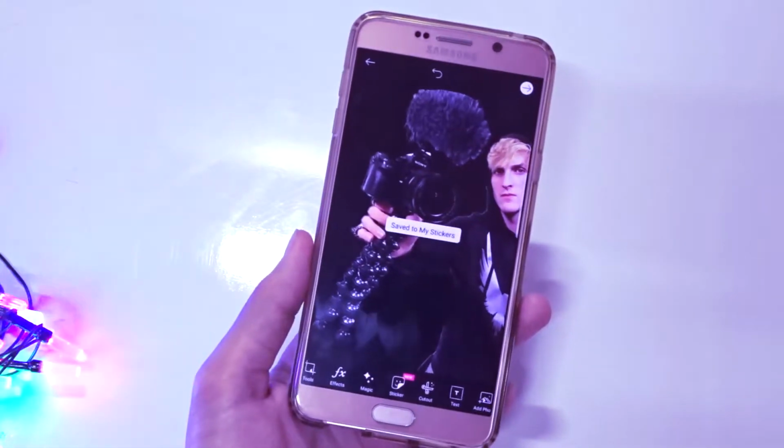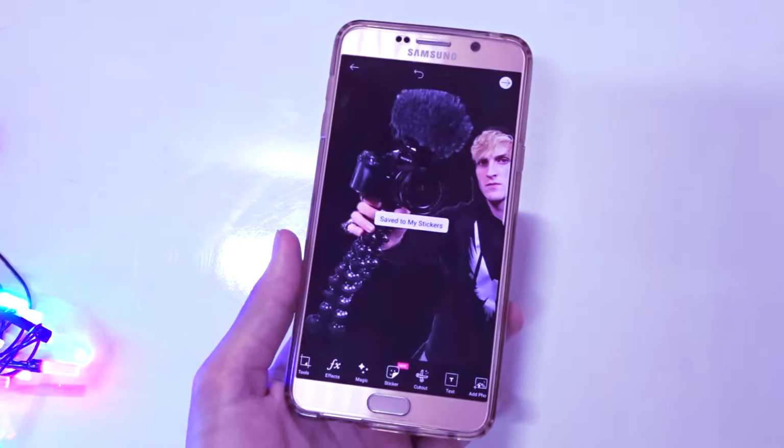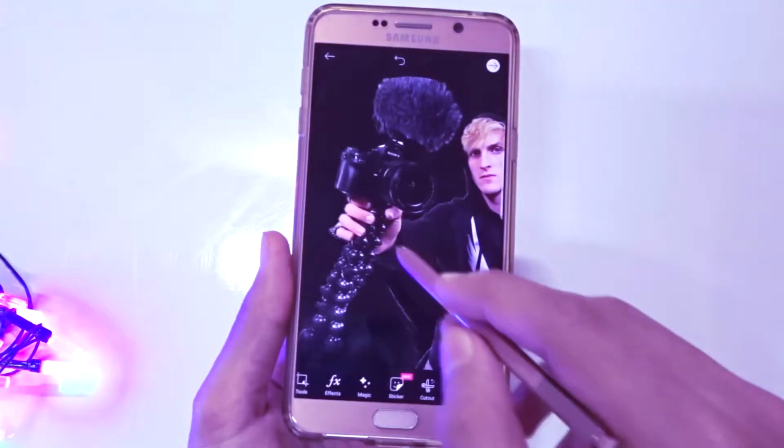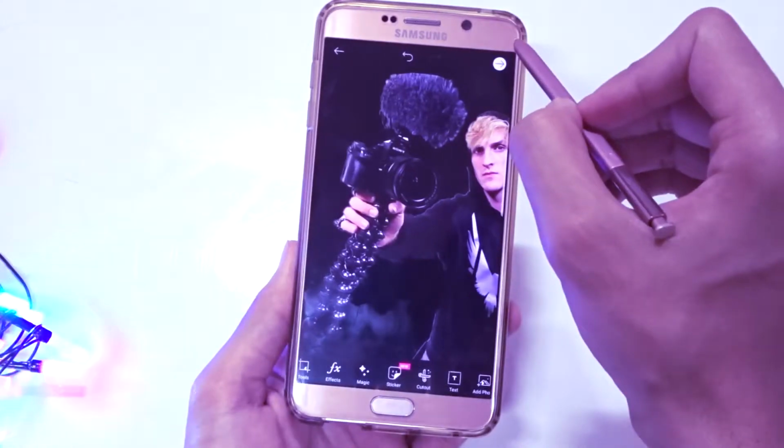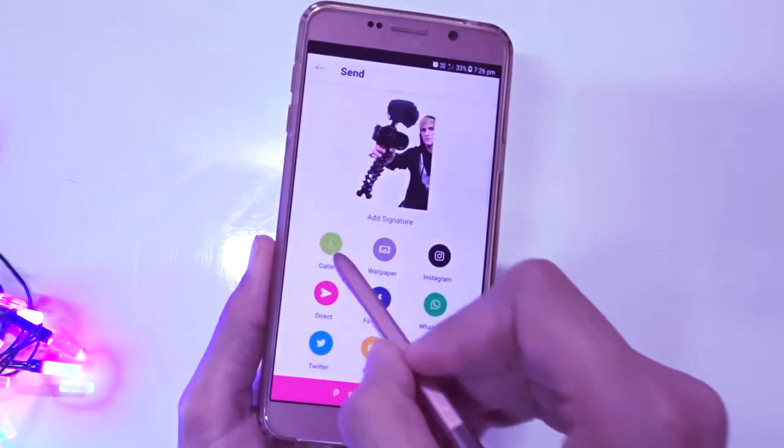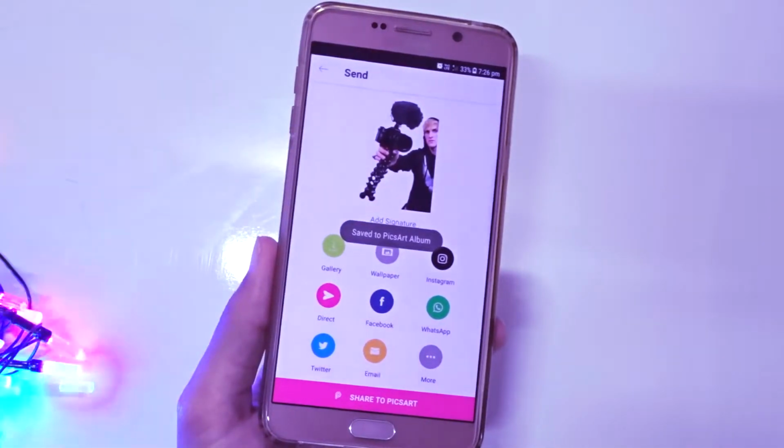And as you can see here, it says that saved in my stickers. So go ahead and hit this icon to the top and then hit gallery, and it has saved to PICSART.